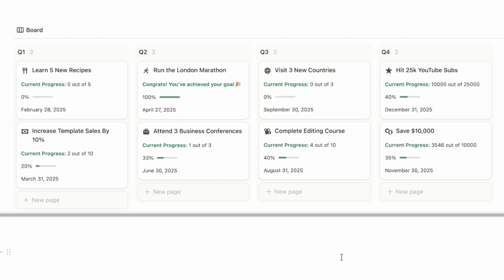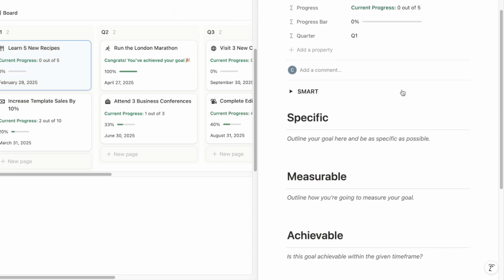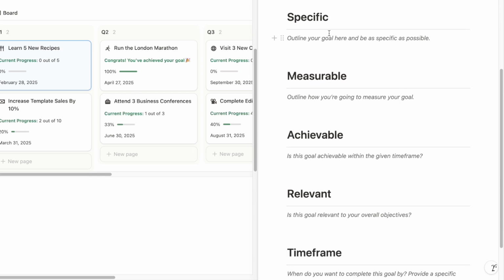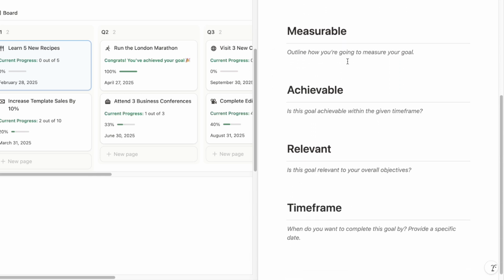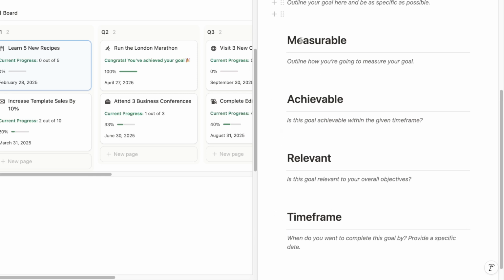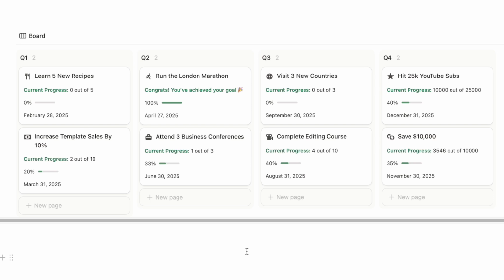The way that I've incorporated SMART into this is if you click on one of the goals, you will see this template appear here, and this will allow you to outline exactly how you're going to achieve the goal using the SMART framework. I will go into that a little bit more as we build the template, but this is what it will look like. You will simply fill out and answer these questions to plan out how you're going to achieve that goal. So this is what we're going to be building today, and in the rest of the video I'll be showing you how to build it completely from scratch.